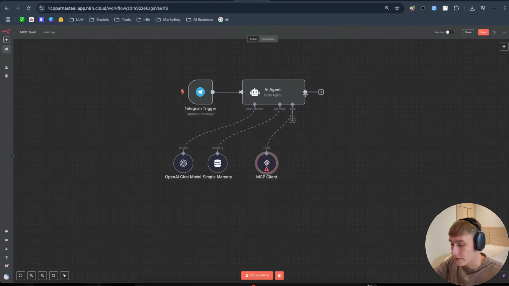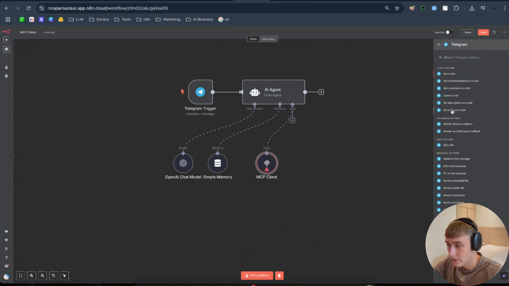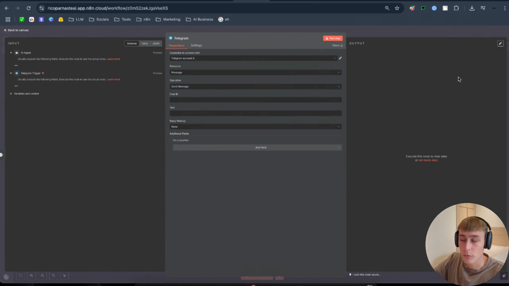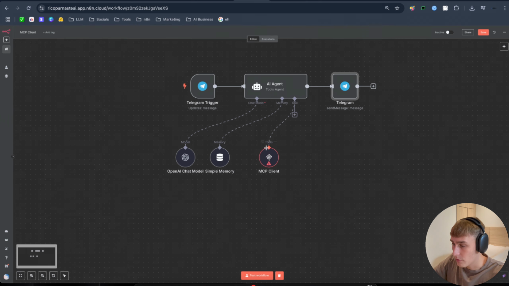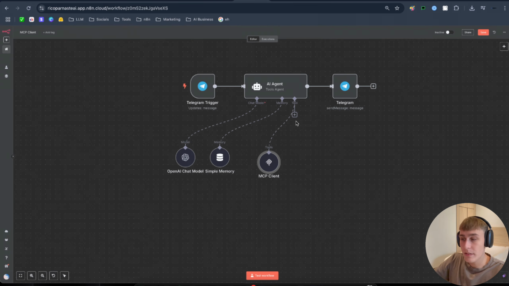Now let's add the output Telegram. As you can see, Telegram, send a text message, so we can actually receive output as well. As you can see, chat ID and text, I'm just going to put placeholders. Then we can execute the workflow, and for the SSE endpoint, I'm going to just put something here. As you can see, the base is basically done.